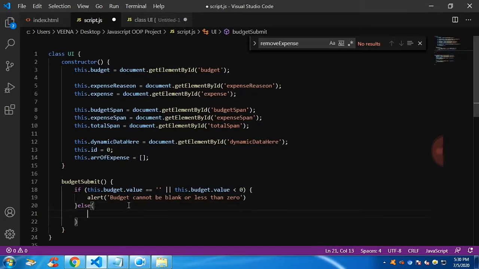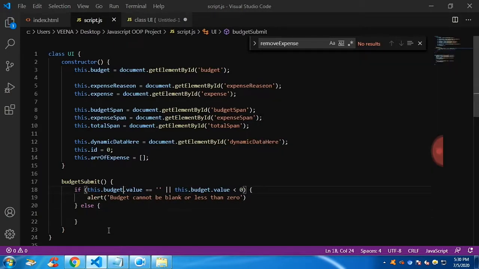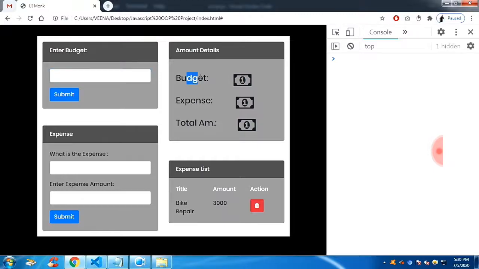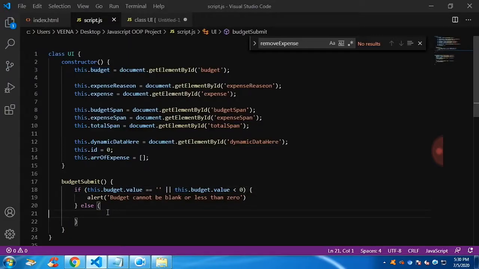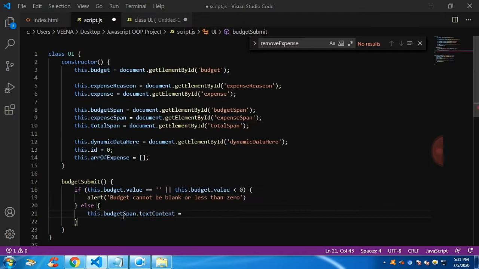Else, show the budget amount over here. Fine, we have taken the span and stored it in the class as this property name dot text content. We can paste this value, the input field value.